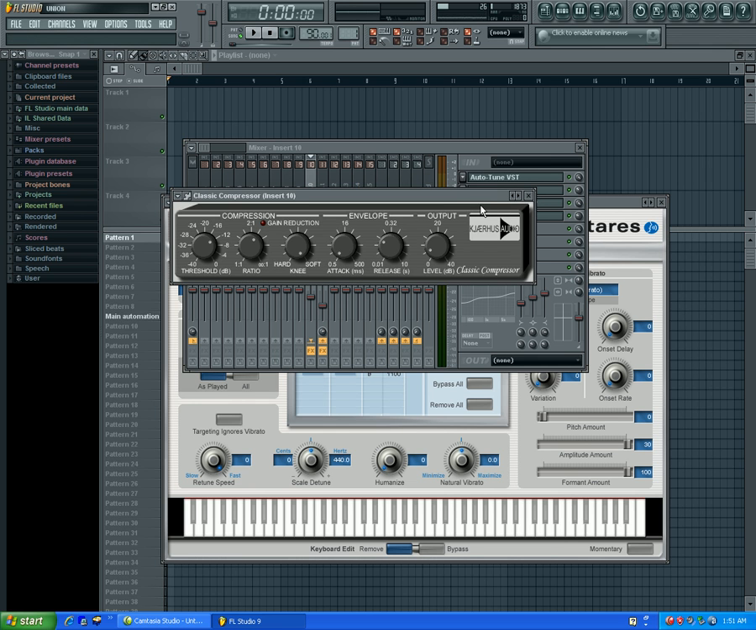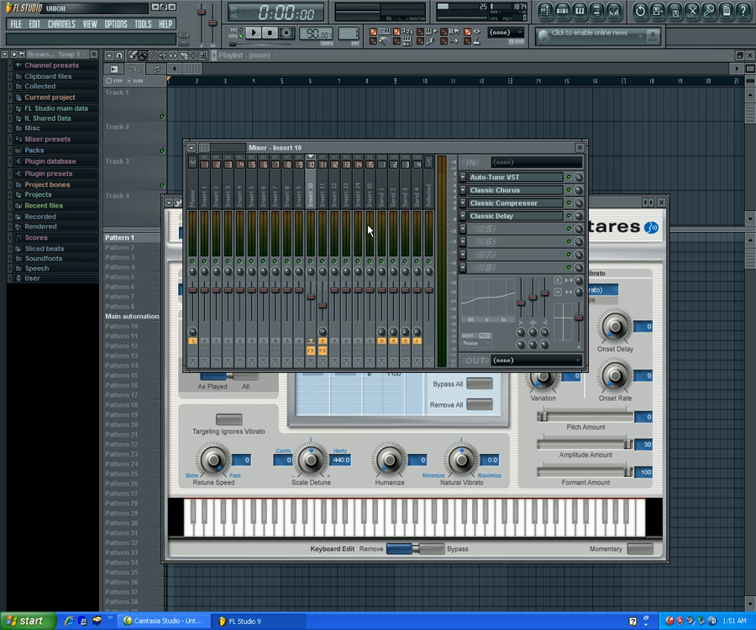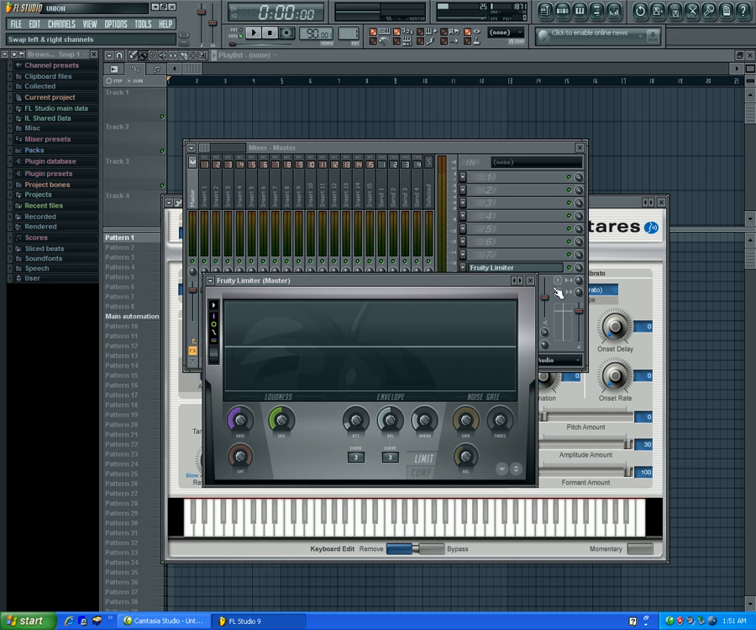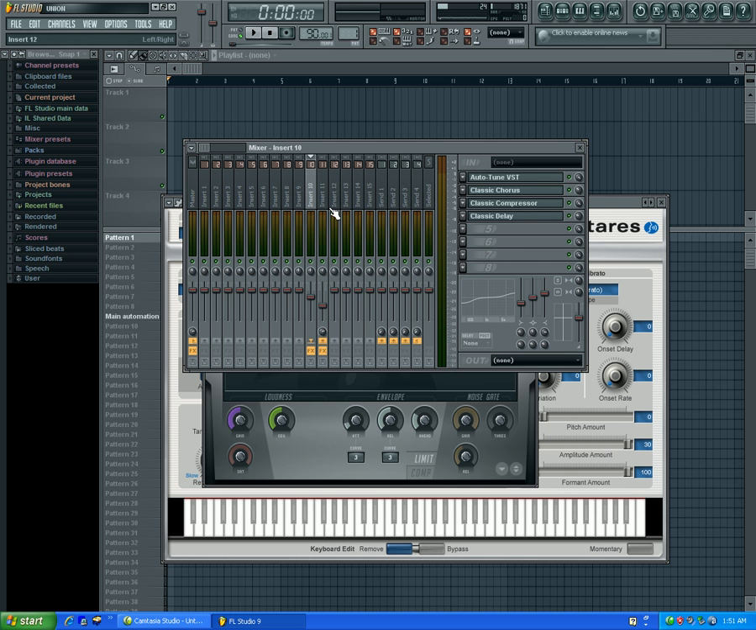Classic Compressor, just to compress the voice a little bit. Usually I will, on the master channel, I don't have it on this one, but I will just load a default limiter. That's all I'll do, and I'll load the Fruity Limiter into the master channel. I put it on the bottom so I can add effects, and that limits those effects.